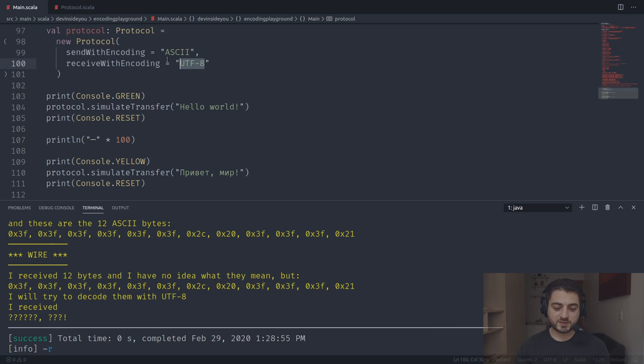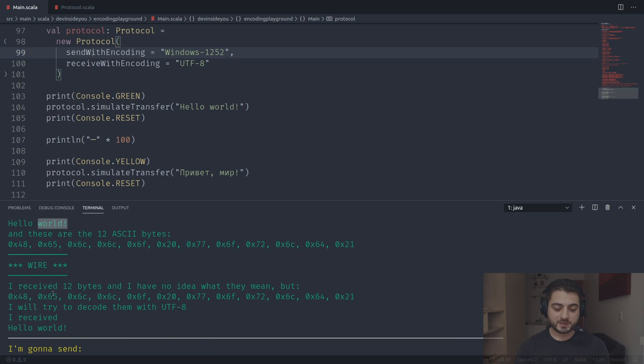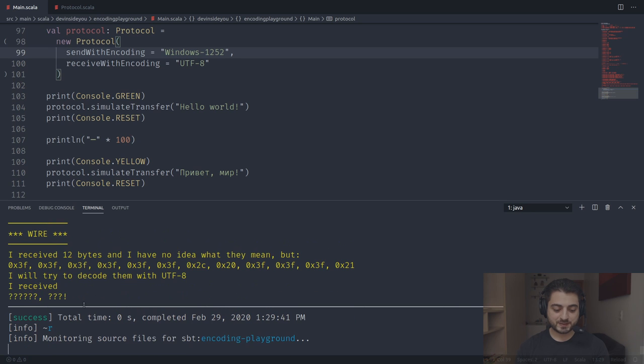In fact, what's happening most of the time is that the typical Western encoding, Windows 1252, is going to be used, but the result is going to be the same, right? For English, it's going to work. We'll see hello world here, hello world over here, but for Russian, it's not going to work. You see the question marks. The moral of the story is that Unicode is an amazing design, UTF-8 as well, so always use UTF-8. The world runs on Unicode and UTF-8.